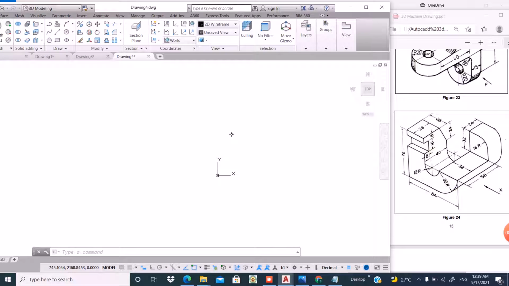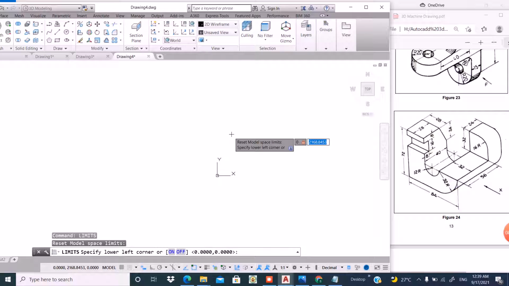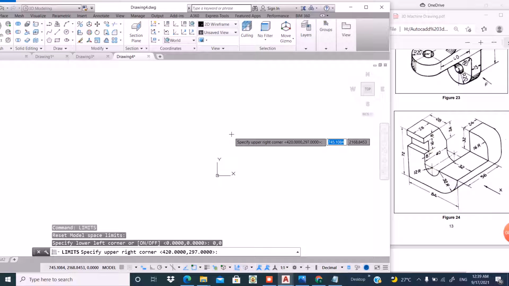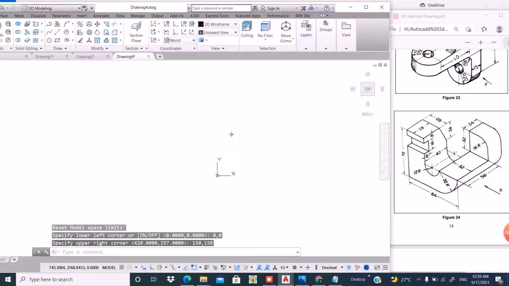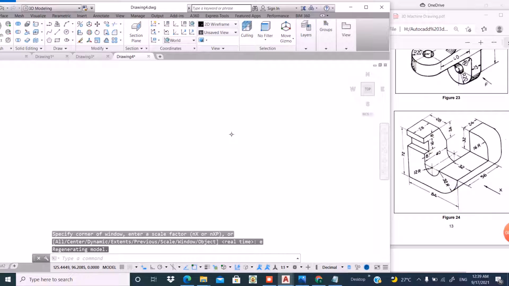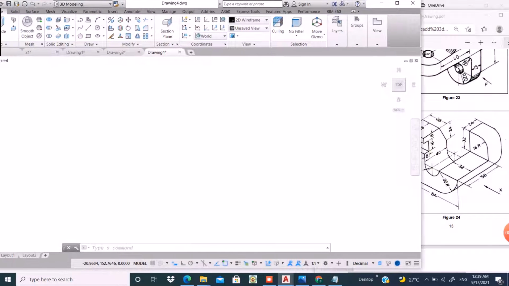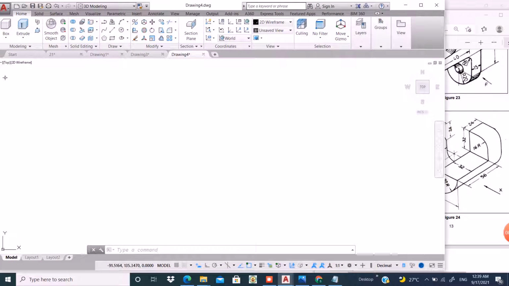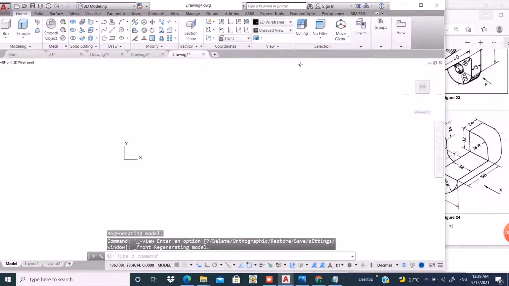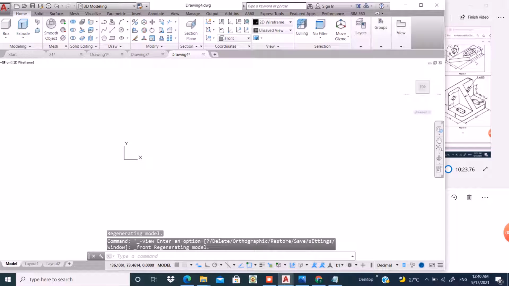So specify the area. Type LIMITS, set 0, 0 as the lower limit and 150, 150 as the upper limit. To apply the limit, type Z, enter, E, enter, zoom extents for the specified area. Now go to View, select Front view, as we are going to draw this figure from the front side.